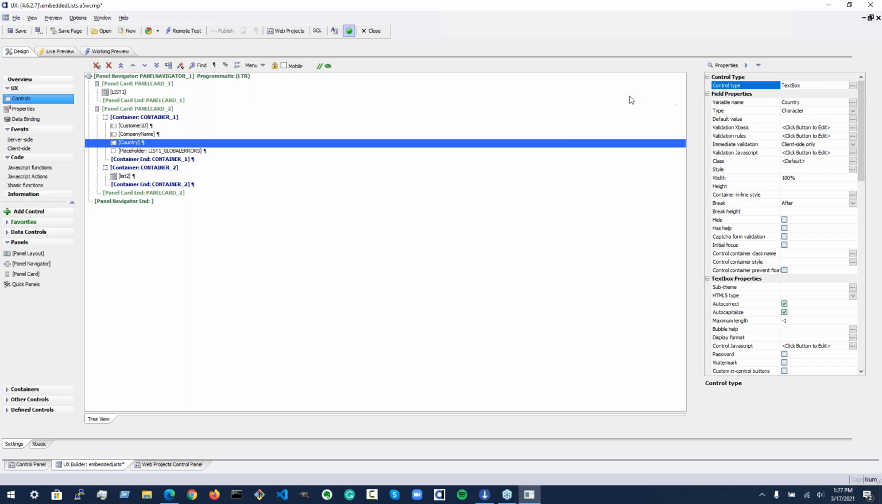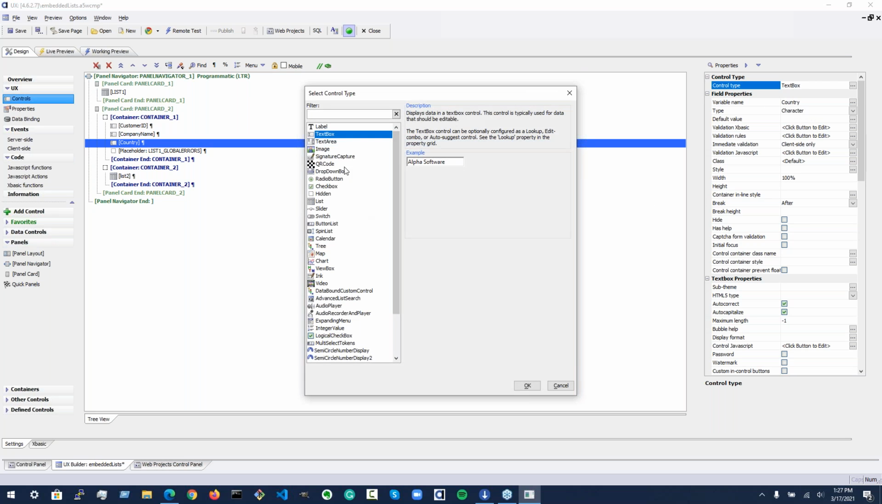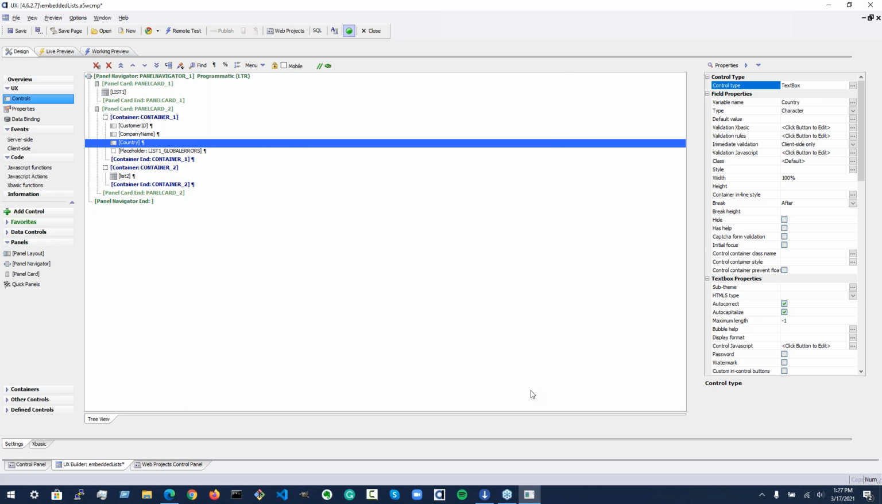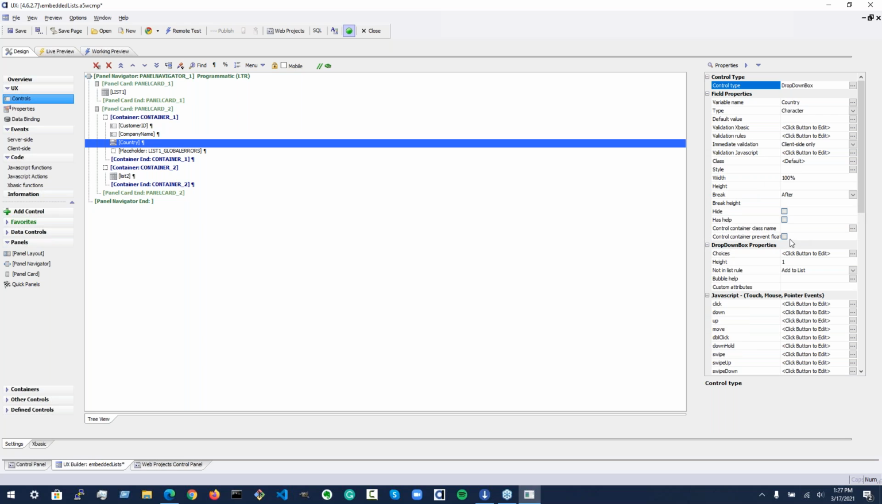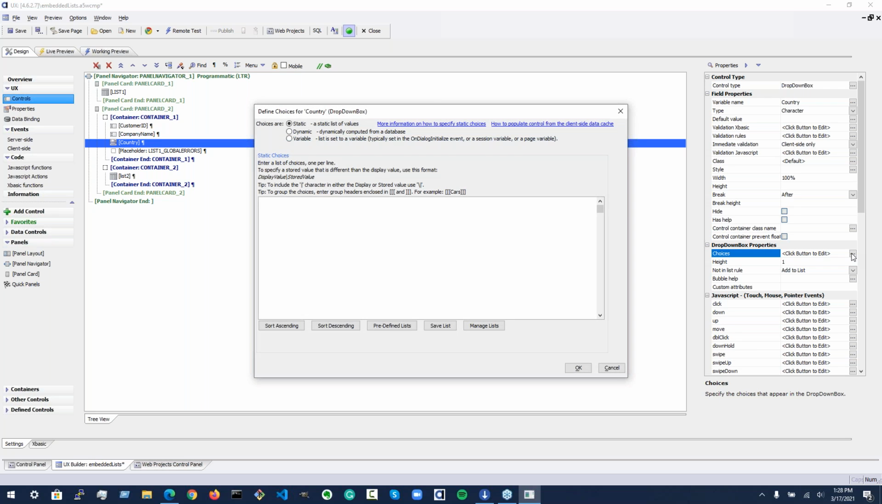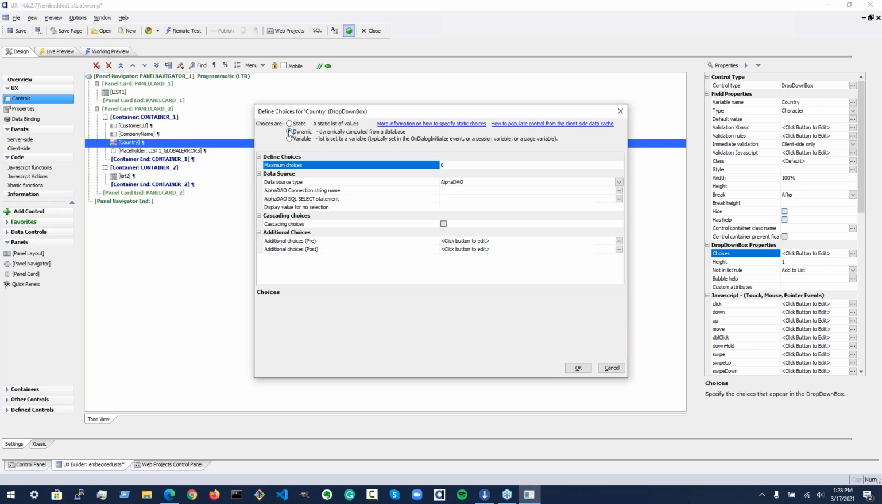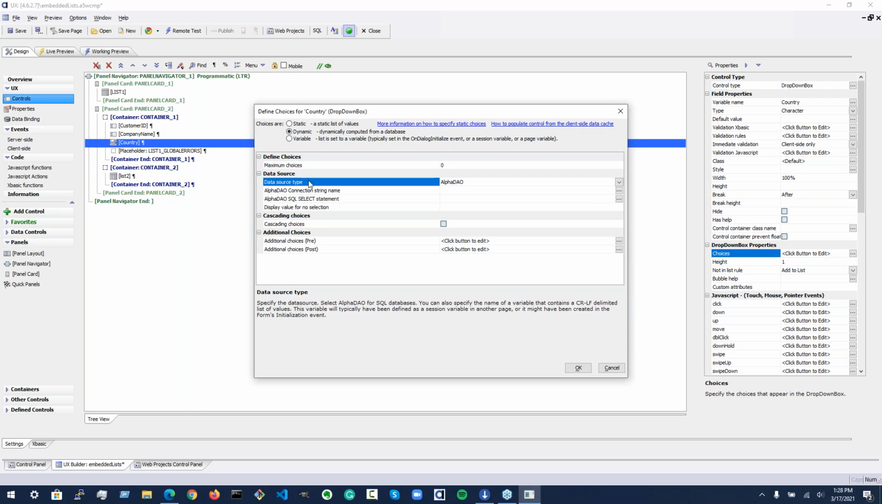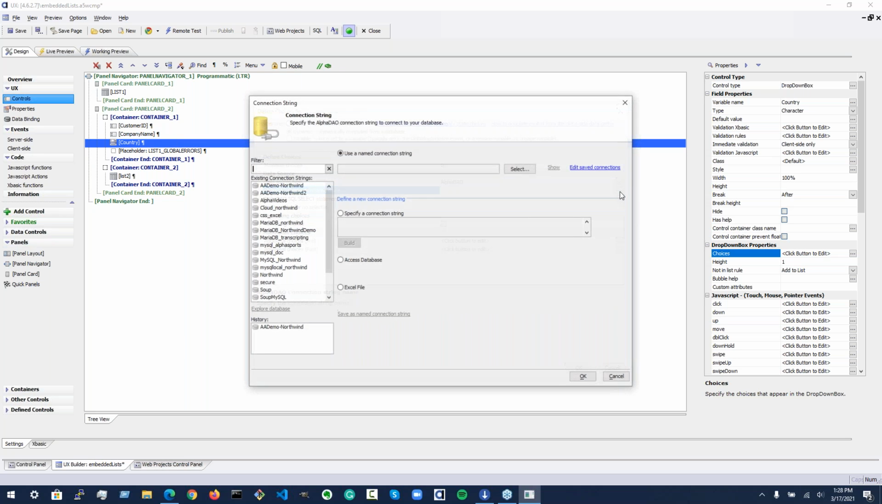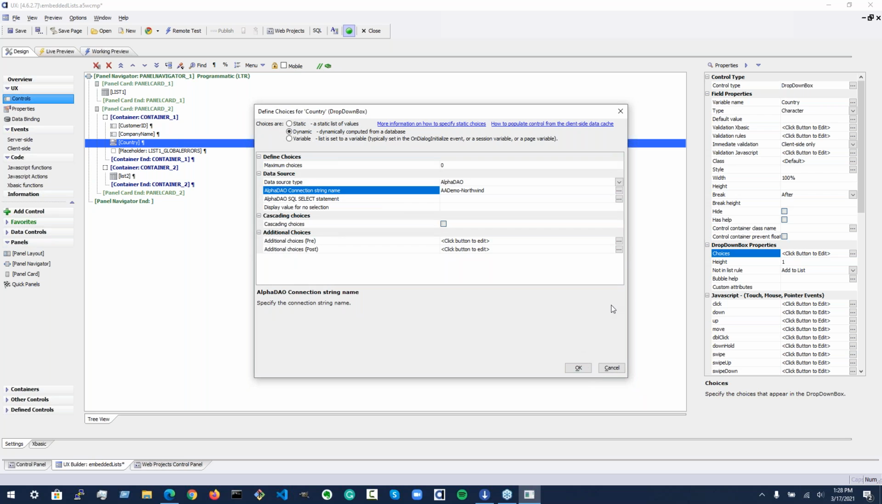Let's use country in this example. What I'm going to do is change it from a text box to a drop down box. I think this might be the easiest way for some people to think about things. In that drop down box, you can specify the choices that are available, and those can be computed dynamically from your data source. I'm going to say it's from this Alpha DAO, the Alpha Anywhere data access object that connects to my database. It's going to connect to my Northwind database, where all my customer data is stored.